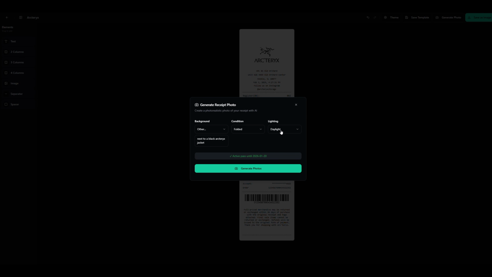Lighting. Choose how the photo is lit. Change this from daylight to indoor for a more realistic home or store environment. Condition. This affects how the receipt paper looks, whether it's flat, slightly crumpled, or folded.